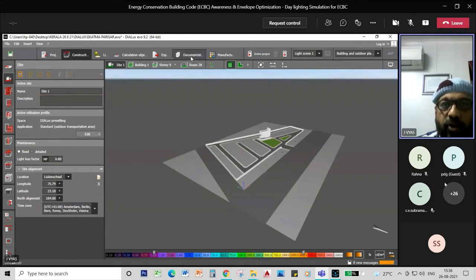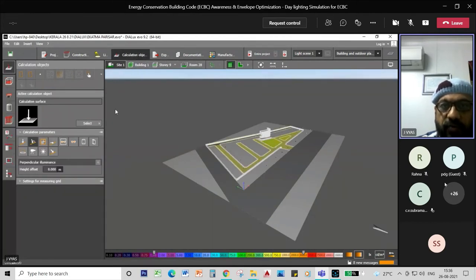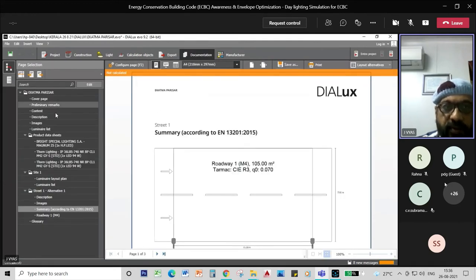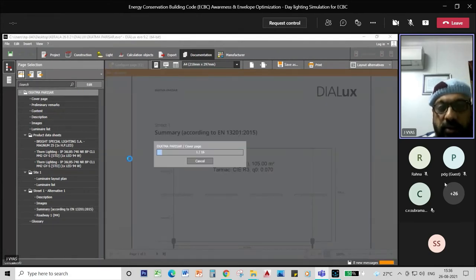Suppose I would like to make a documentation of this. I'm not calculating the very detail over here because it has already been done. So this is also a real life project. Ekatma Parisar is the name of that government colony. A 16 page report will be generated, and what that is displaying, we would like to discuss. For exterior lighting, for landscape, for a street light, everything has been mentioned for roads.